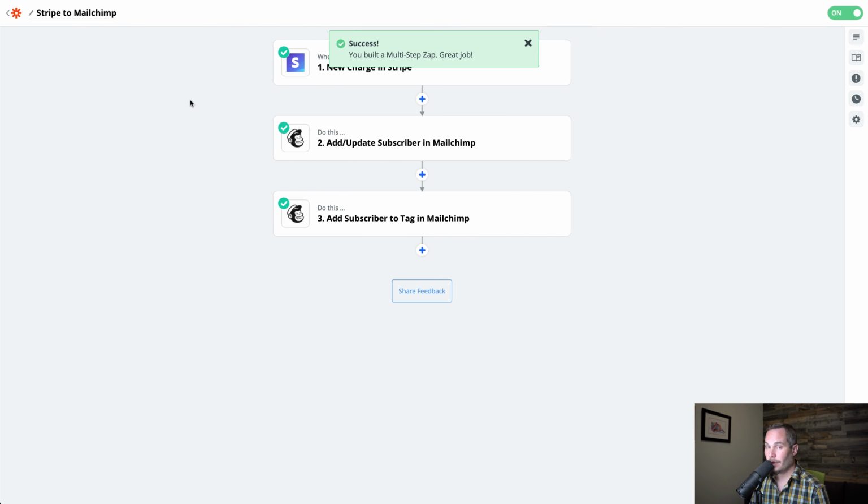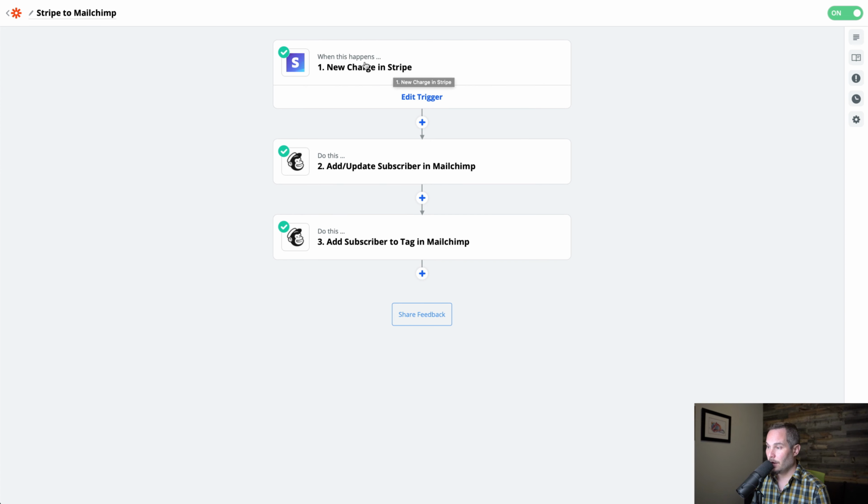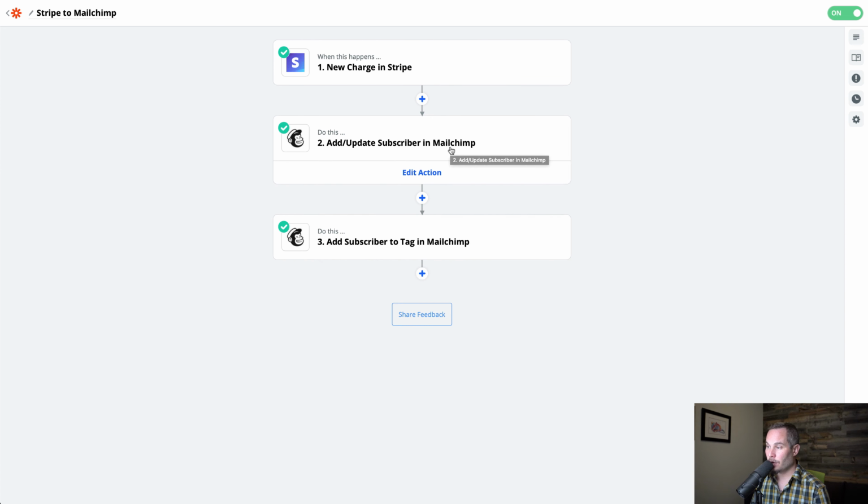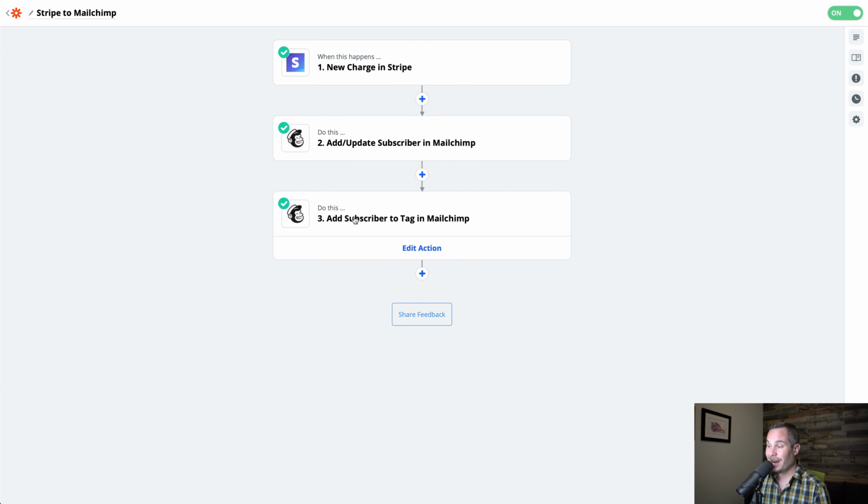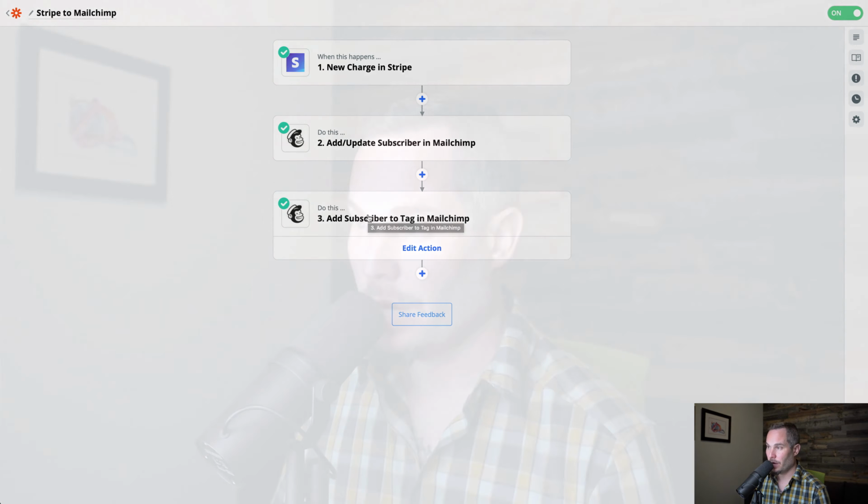To summarize, we look for a new charge in Stripe. We add that person to our mailing list or update them. In this example, they've been added to a group. And we also tag that person from this step with a tag if we want to do that. That's how we create a Zap to take data from an external service or piece of software and put that data into a contact on our Mailchimp mailing list by adding them to a group or giving them a tag.